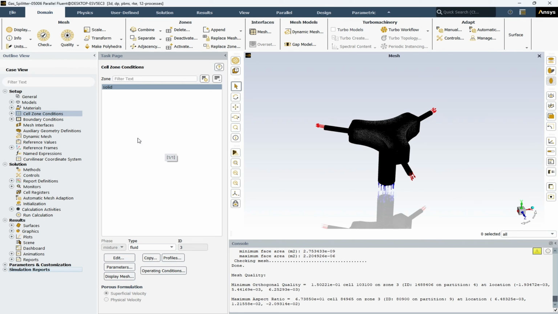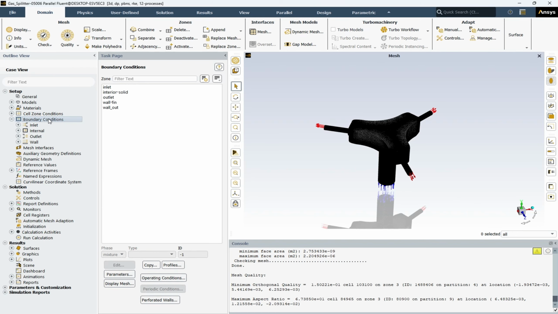The next option is to set the boundary conditions. Here I double click on it. In order to classify them based on their type, I hit the zone type option. And here it's visible that we have one inlet boundary condition, one interior, one outlet, and two wall boundary conditions.